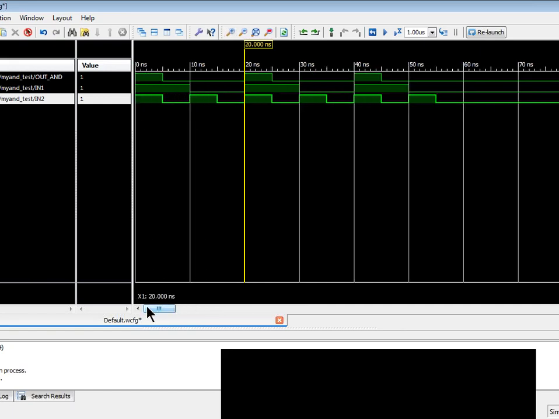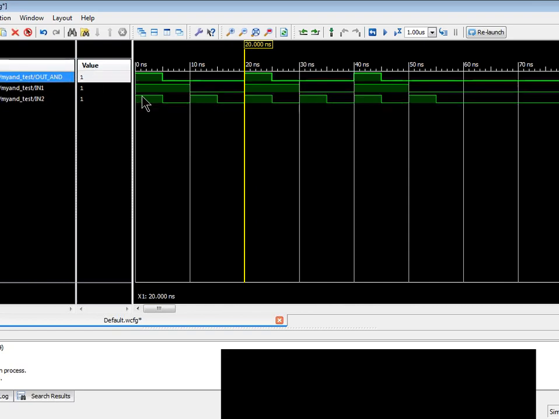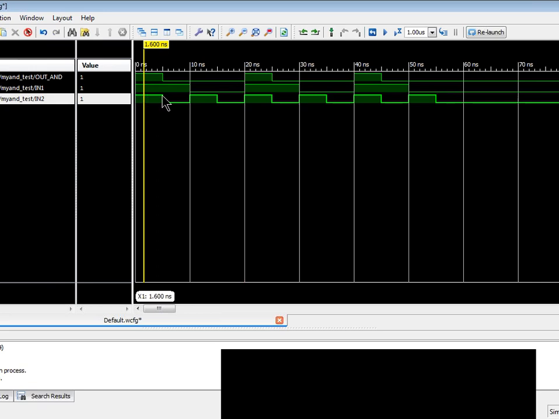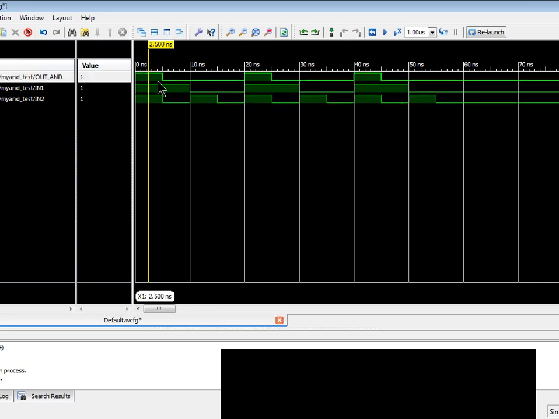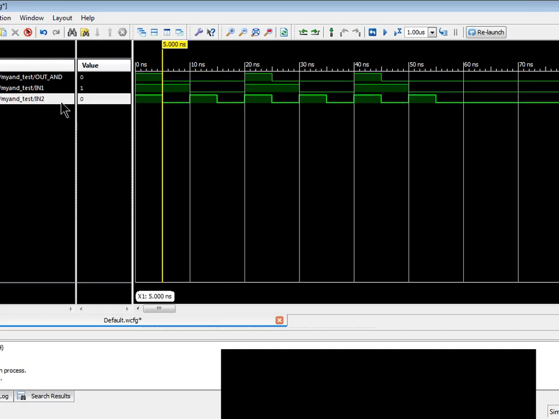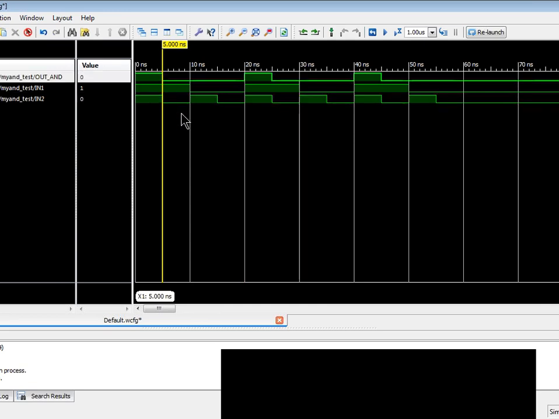Now this is my timing diagram generated. These are two inputs. This is the output generated. First, up to 5 nanoseconds, both inputs were high, so output was high. At 5 nanoseconds, input 2 went to 0. So since it's an AND gate, if one of the input goes to 0, output went to 0.